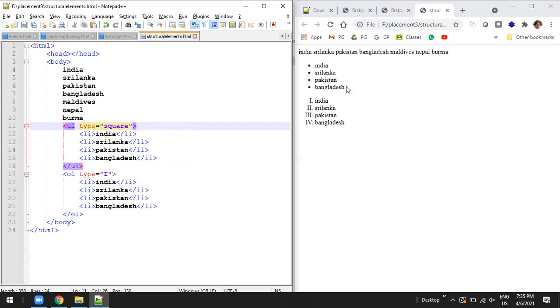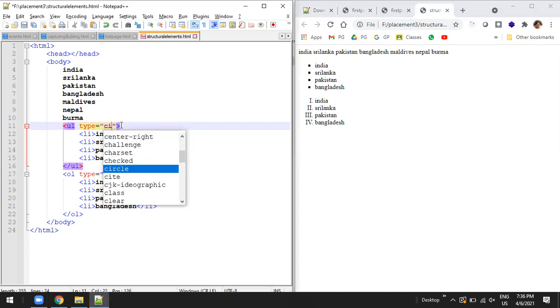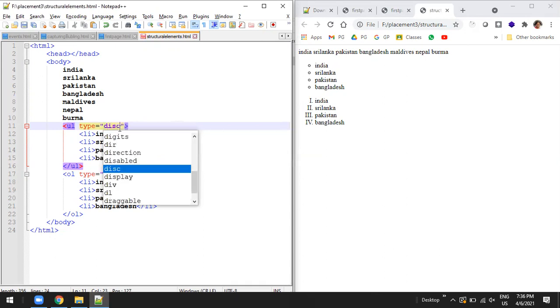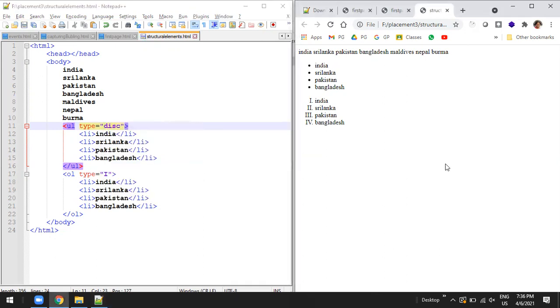This property value will give you square boxes as bullets, and if you put circle, it gives you circles. And if you place disc, that is the default. Disc means it will come like this, rounded.